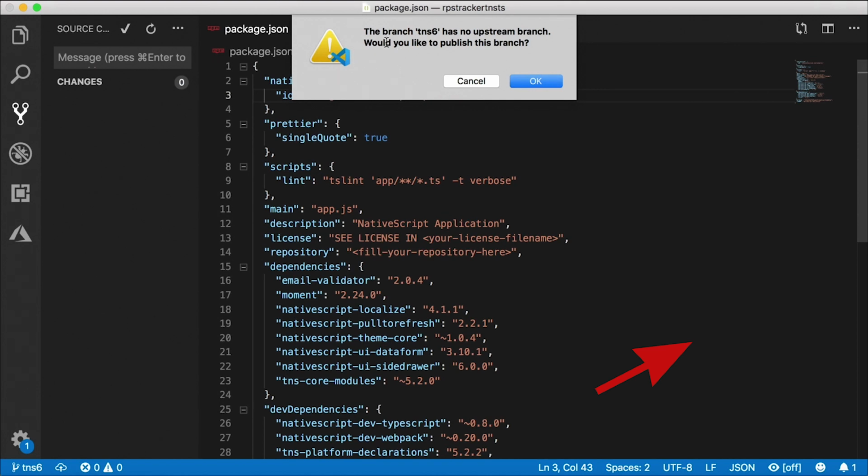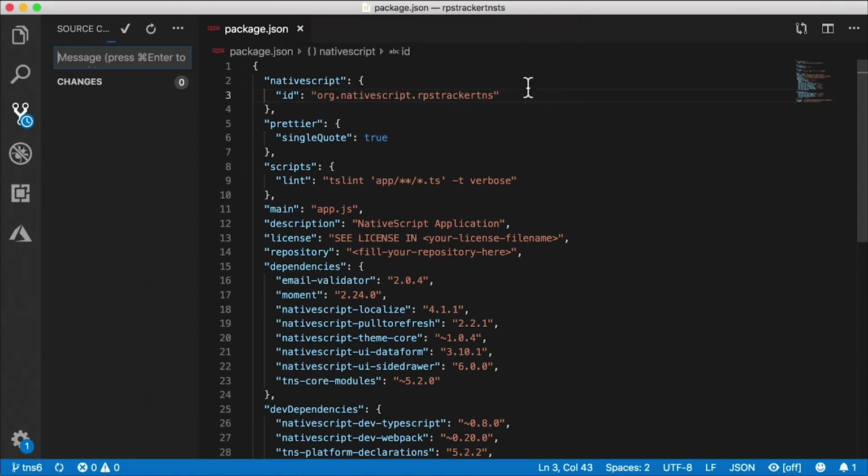And this will ask me, the branch tns6 has no upstream branch. That means it's not in my GitHub repository. And this asks, would you like to publish it? So I'm gonna say okay. And now this branch is published, and I can keep working on this branch. Let's go through the process of upgrading.